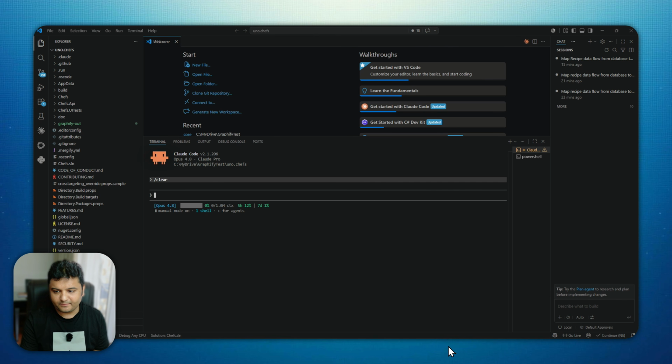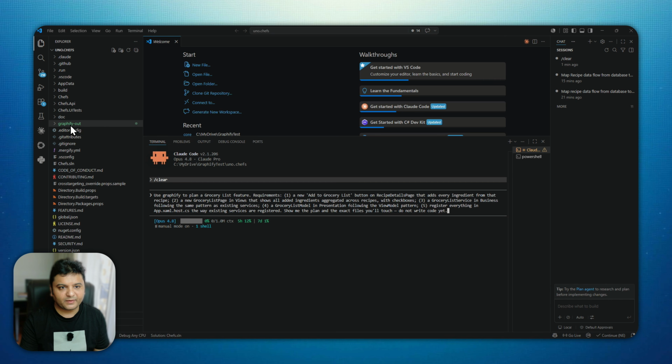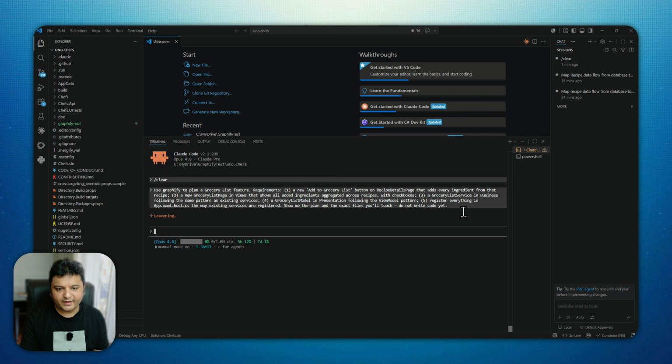So let's get back to our VS Code. I've cleared the context and I'm going to put this prompt over here. I've also renamed my graphifyout.bak back to graphifyout, so it should be able to figure out the graph that we have. I'm going to hit enter on this prompt and let's see what happens.